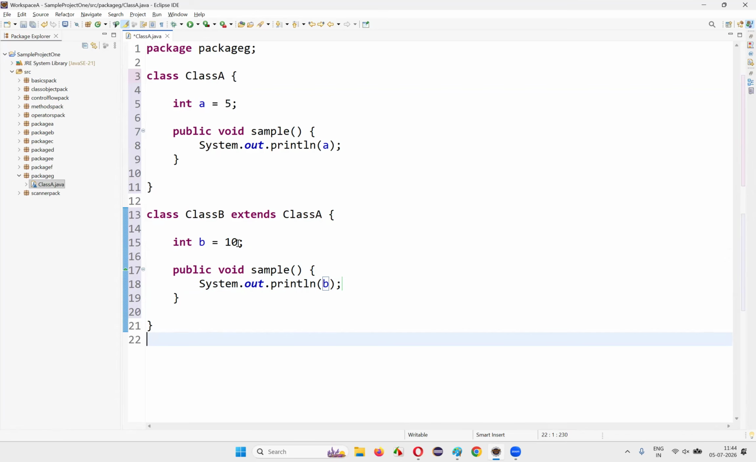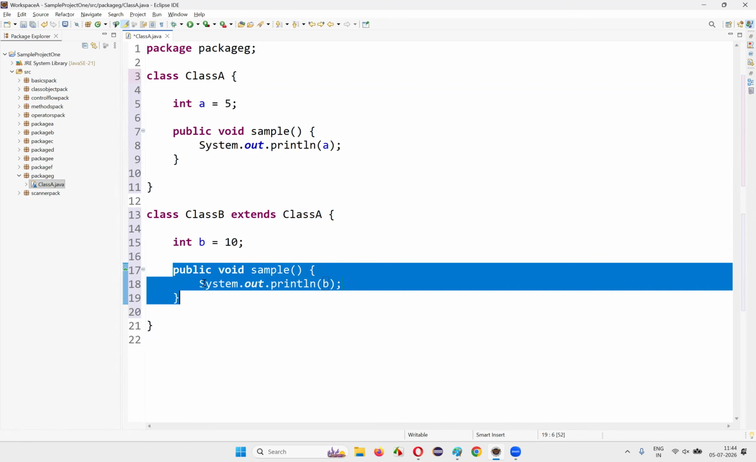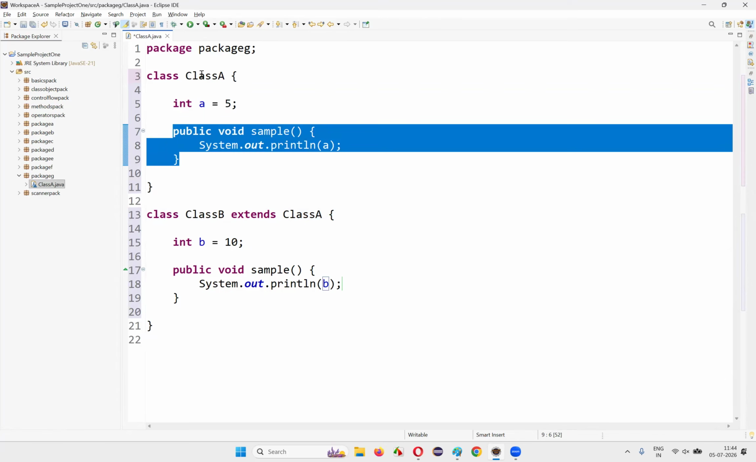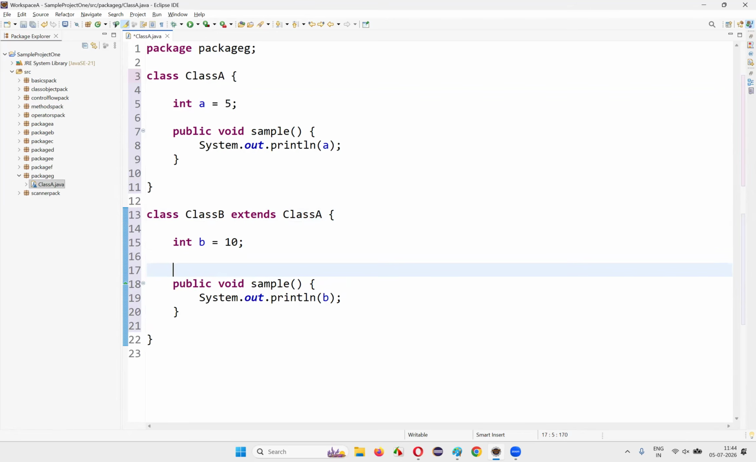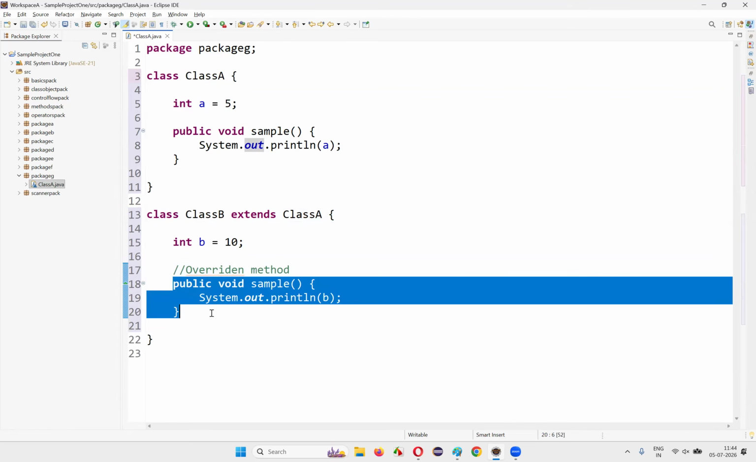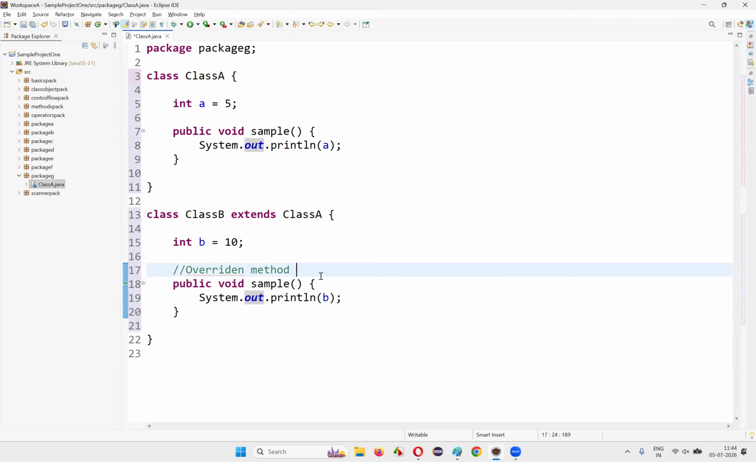Now, if you have a child class, and in that child class you have a method which is the duplicate of the method in the parent class, then this particular method in the child class is called the overridden method, because this particular method is overriding the parent class method.